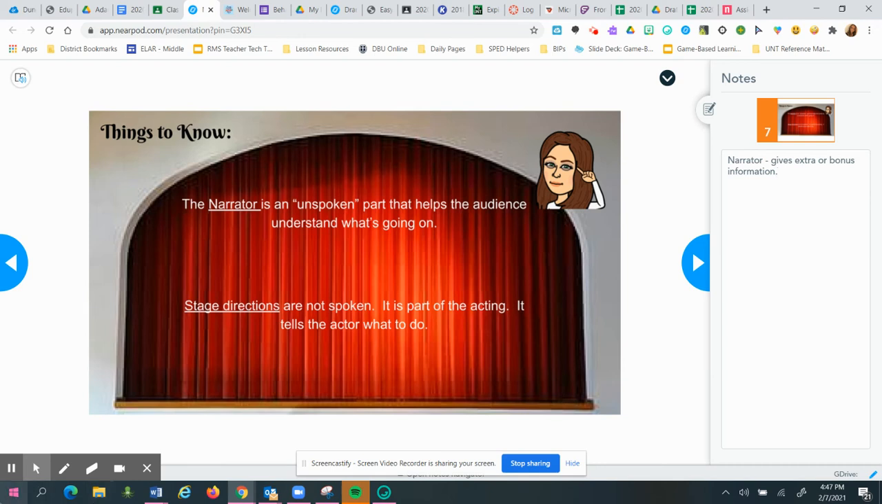Okay. And then stage directions also are not spoken. It's the part of the acting, right? It tells the actors what to do. So when they're studying a script, they look for those stage directions to be able to walk toward the door or the window or jump out the window or whatever the case is.